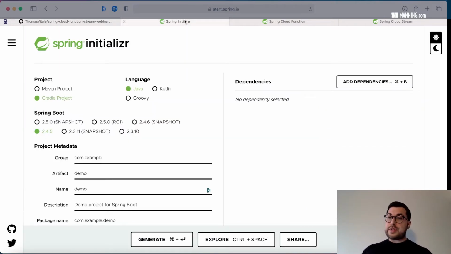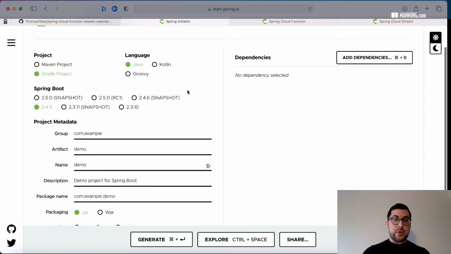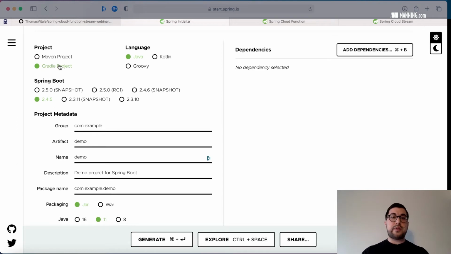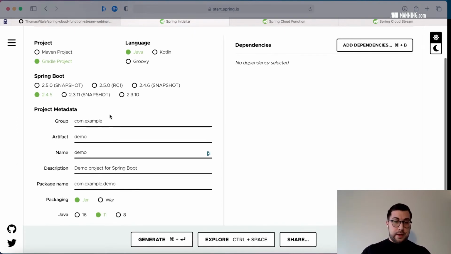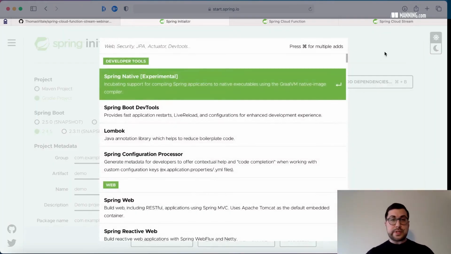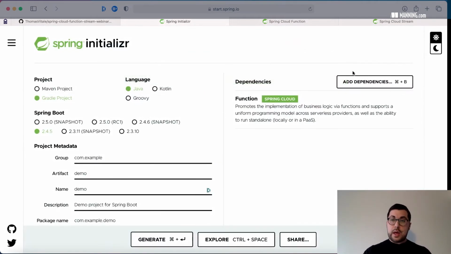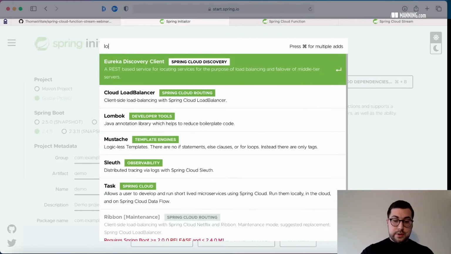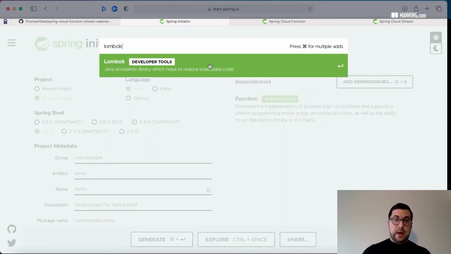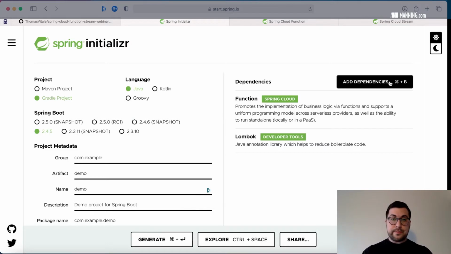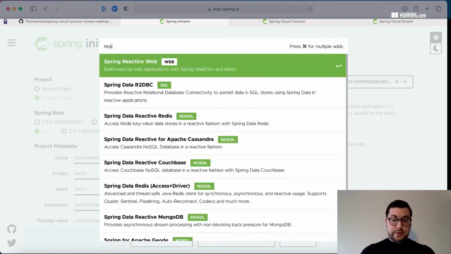So the starting point, as always, with Spring is the Spring Initializer website. From here, I can start a new project. I'm going to use Java, Gradle, the latest production-ready Spring Boot version 2.4.5. I'm going to use Java 11. And as for dependencies, we have Spring Cloud Function, of course. I'm going to add also Lombok just to have some help reducing boilerplate code. I'm going to use Reactive Web.